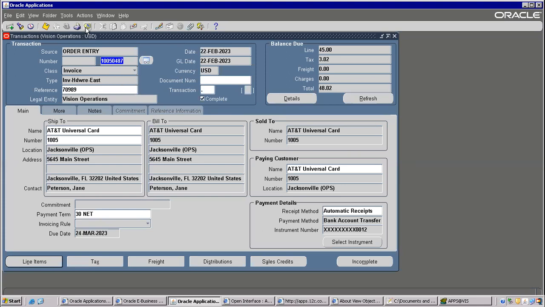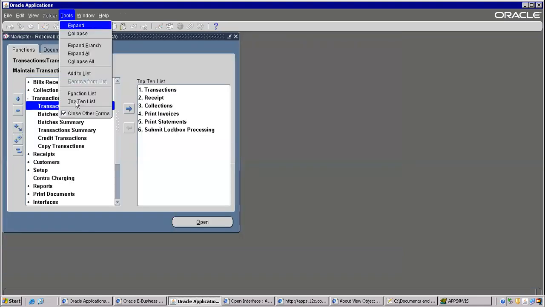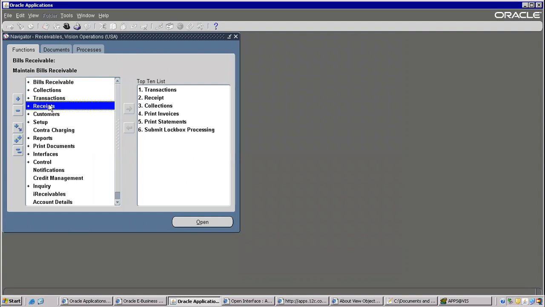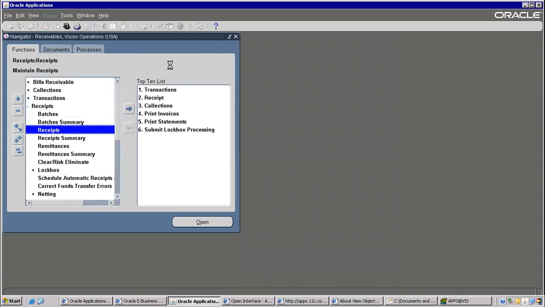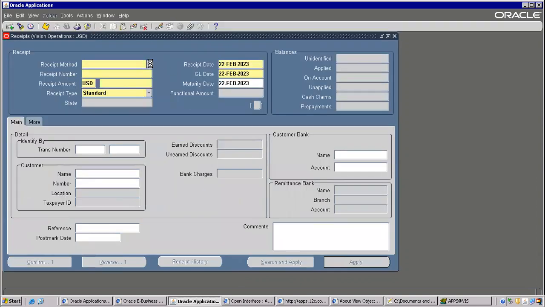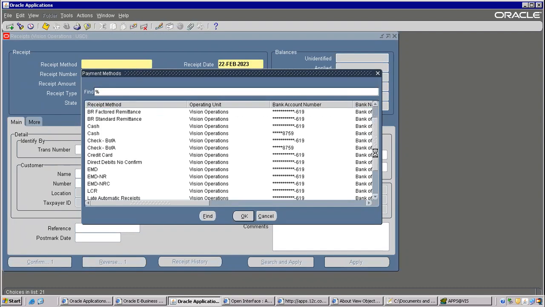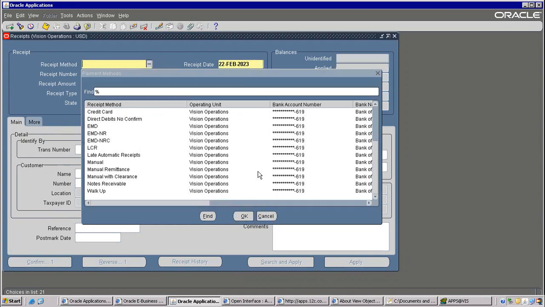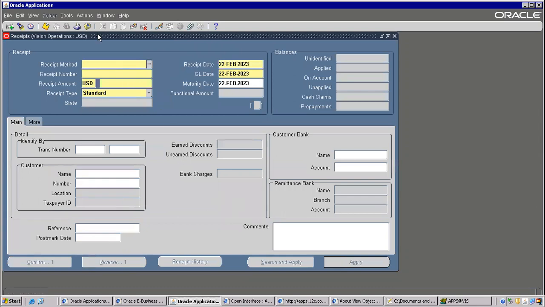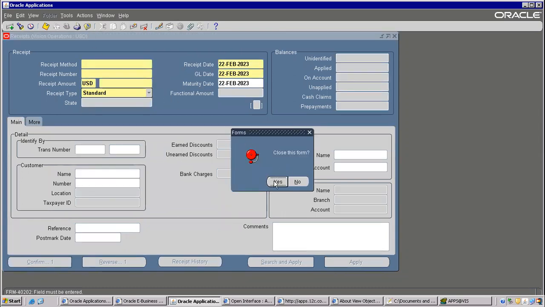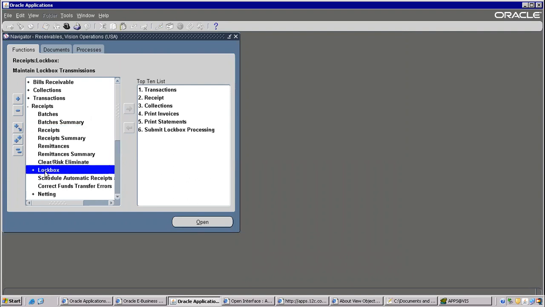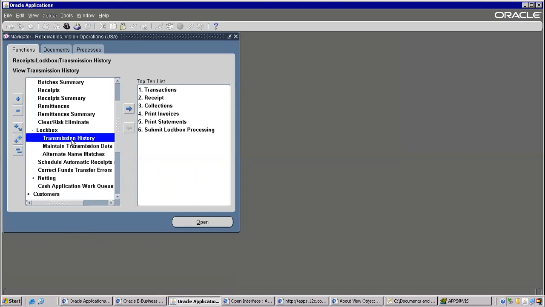Take this invoice and go to receipts. Sometimes you will receive payment automatically from a customer through credit card, debit card, or other integrations. Or there is one more feature, AutoLockbox, directly through a bank transaction. See, lockbox. Through the bank it will come automatically. It's a separate topic again.